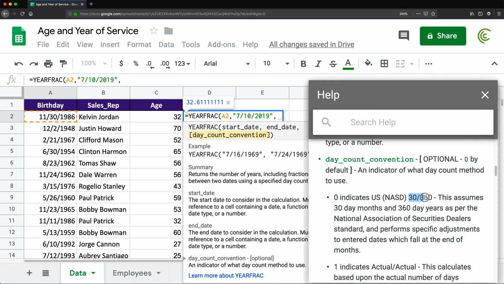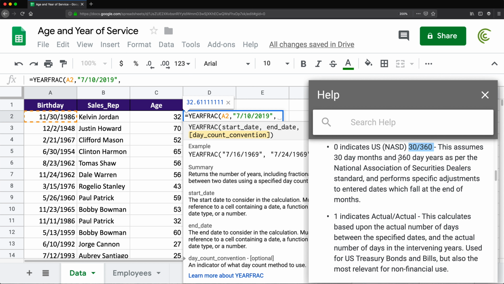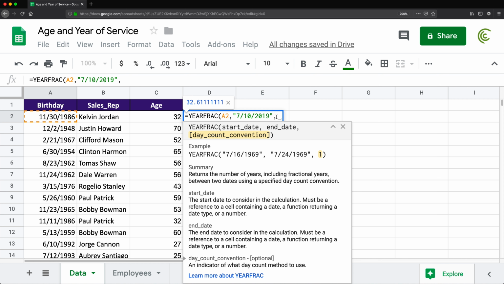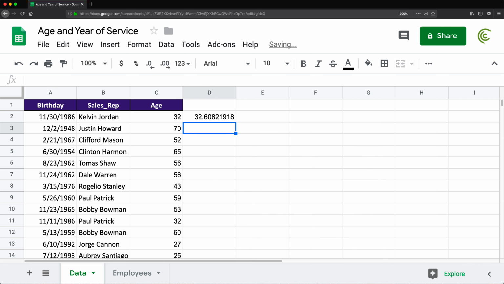So it's using this 30/360 convention, which uses 30 days per month and 360 days per year. That's not what we're looking for. Now 1 would go with actual. So if we use 1 as the last argument here, that would use actual. So now, see, it gets us how old this person is. It gives us 32.6 years old. Calculating somebody's age, we're probably not going to use 0.6.